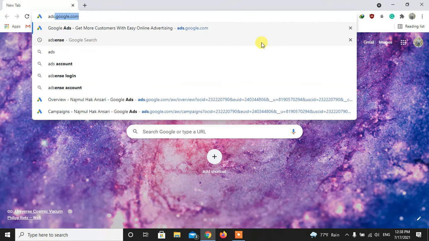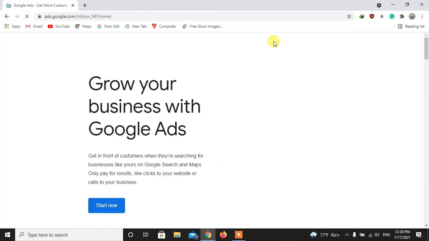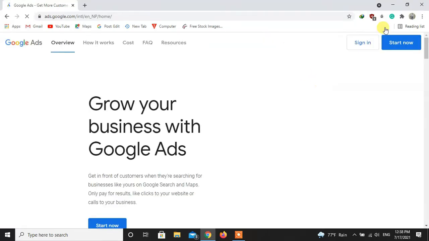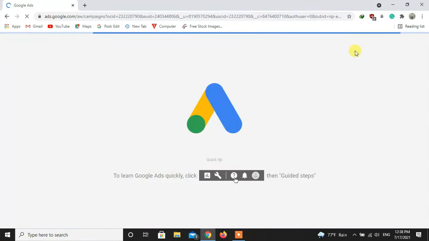Now, go to Google Ads account. Sign into your account. It will take time to load the page, so wait for a few seconds.